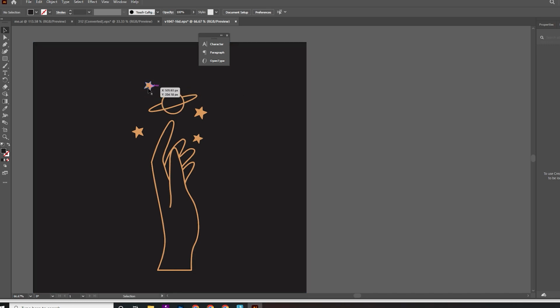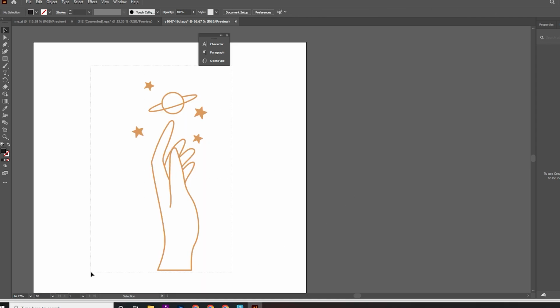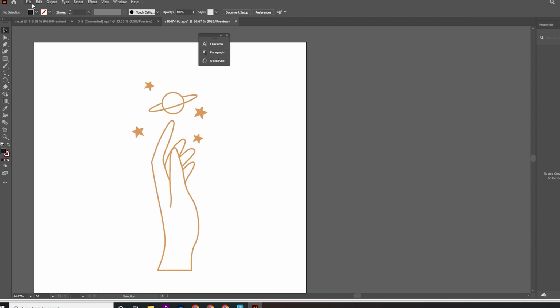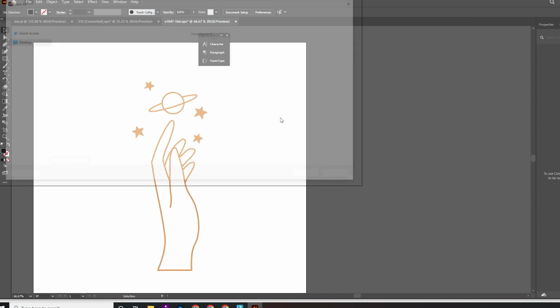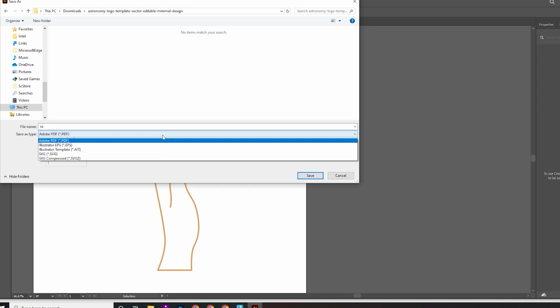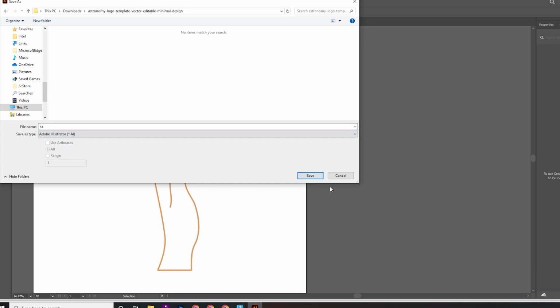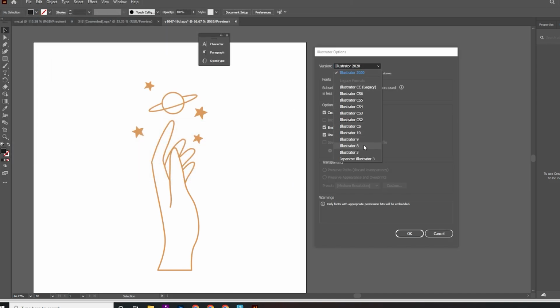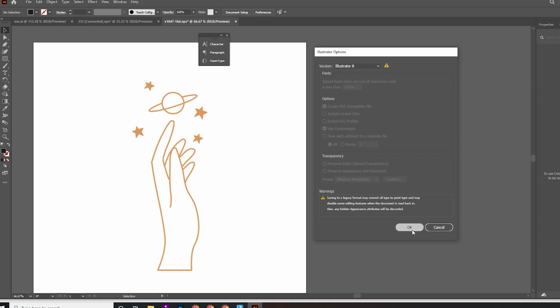Open Adobe Illustrator and design your neon sign. Remove any unnecessary elements and save the file as an AI file. In Illustrator, choose the Illustrator 8 format and click Save.